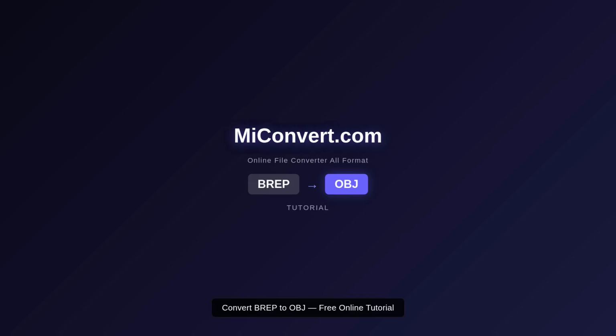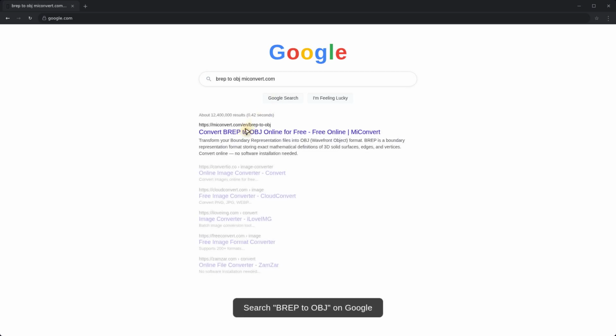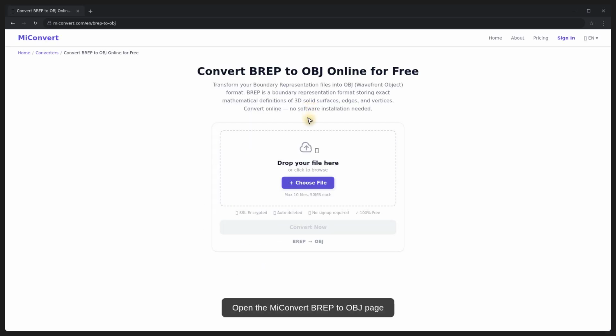and online. Open your browser and search for BREP to OBJ MiConvert.com. Click on the first result to go straight to the converter. You are now on the BREP to OBJ converter page. The interface is clean and easy to use.